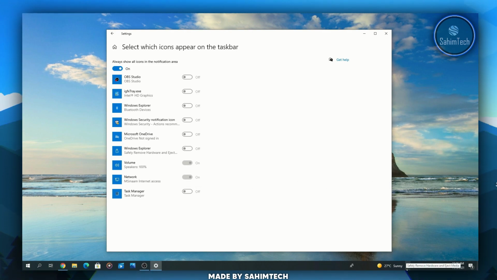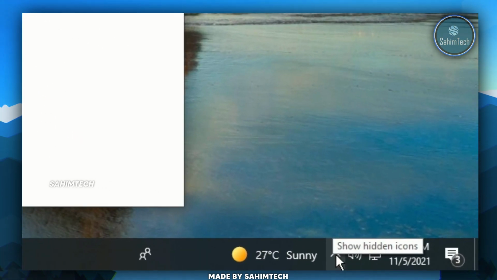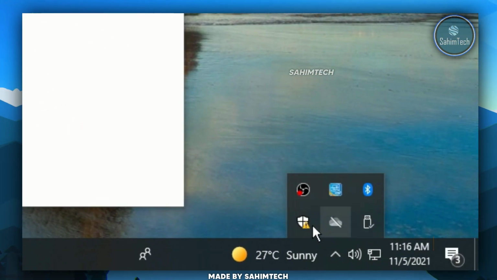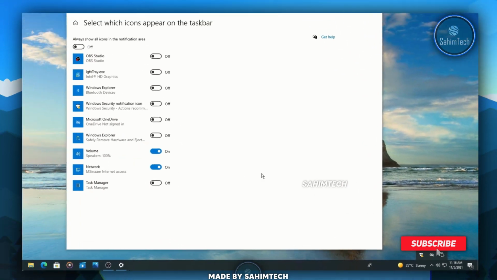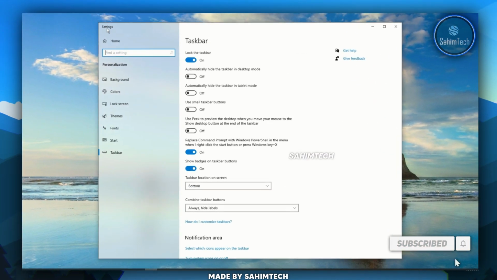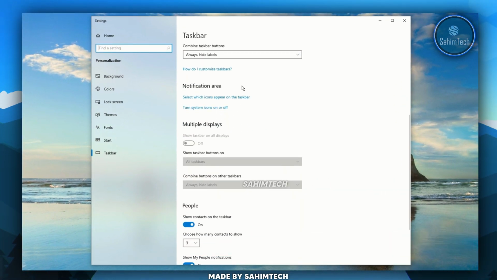and it makes your taskbar look cluttered. If you toggle that off, as you can see we've got this small tiny clean icon right here. If you click on that, we've got all of these icons showing up right here, which is pretty neat and clean. Click on the arrow once again, and yeah, that's pretty much all you need to do on your taskbar.